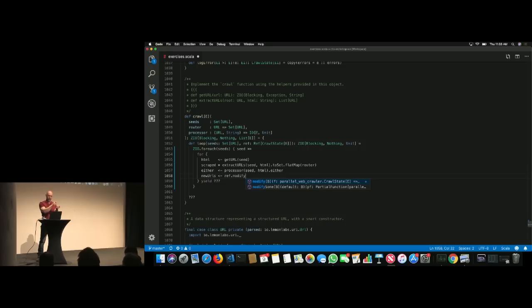And you do that by returning a tuple. The first element in the tuple is whatever you get out of modify. It's whatever you want to return from the modify operation. The second element in the tuple is the new, in this case, crawl state that will be used to update the value of the Ref.